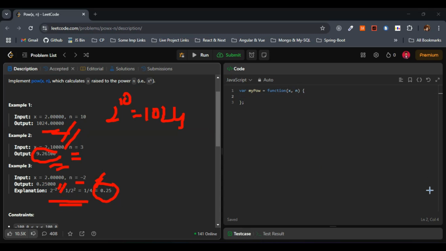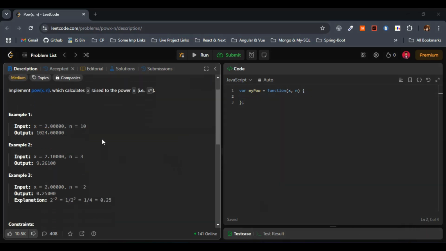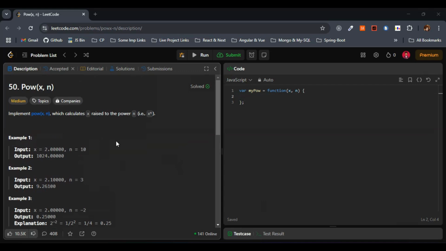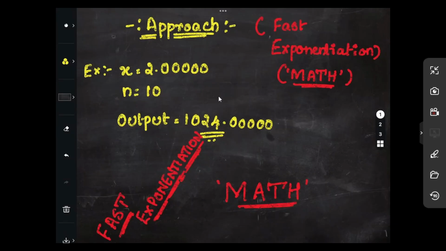So this is fine. Next, let's discuss the approach. I hope the question is completely clear. Let's discuss the approach first, followed by edge cases one by one, and then finally write the code and discuss the complexities of the code that we have written.